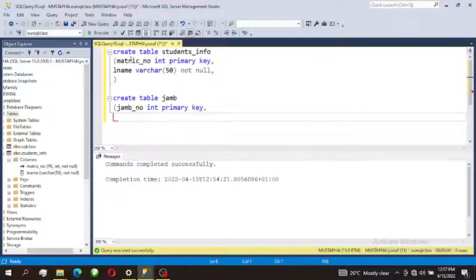So let's say we want to join the matric number to the JAMB table. What we are going to do is just write your matric number the same way that we have it there: matric number, int, then not null. Here we are not specifying yet that it is going to be a primary key. We have it already as a primary key in the other table, but in this table that we want to join it to, we are not going to have it as a primary key.